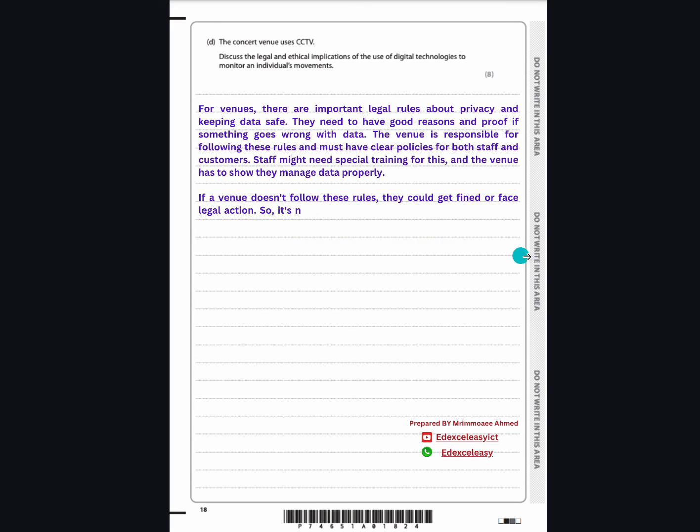If a venue doesn't follow these rules, they could get fined or face legal action. So it's not just a legal duty, but also an ethical one to keep people's information safe, right? From an ethical perspective, everyone's data needs to be safe. They also need to mention what the venue will offer if something goes wrong.